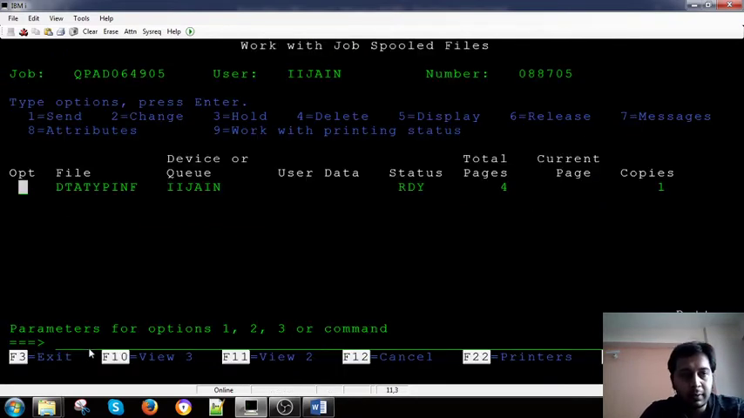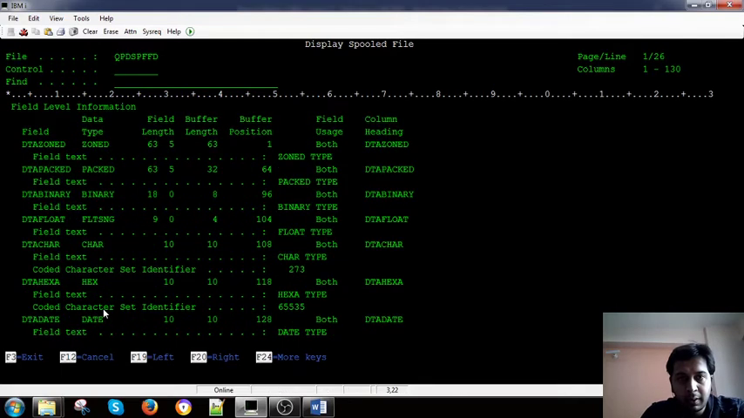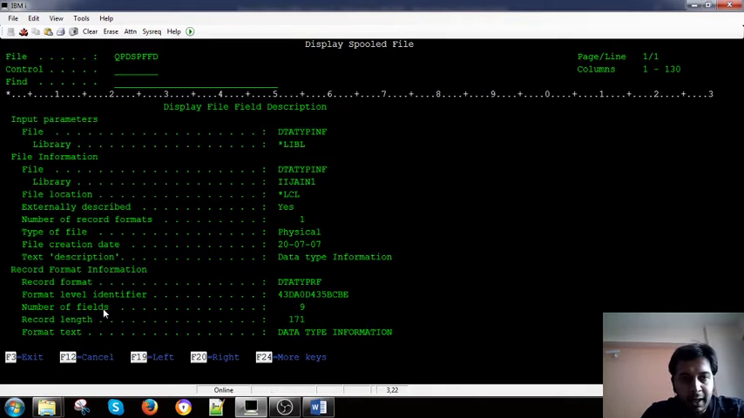And one more thing: with the help of the command DSPFFD, you can see the record length. Here the record length is 171 only.